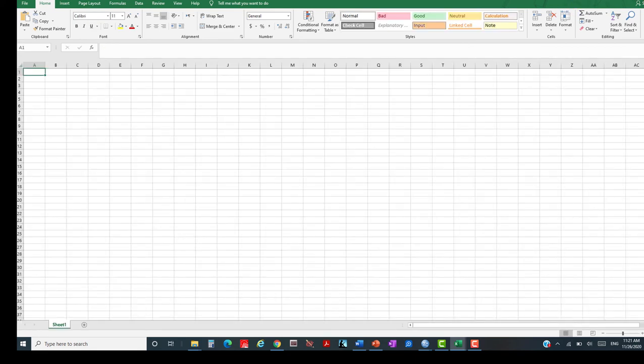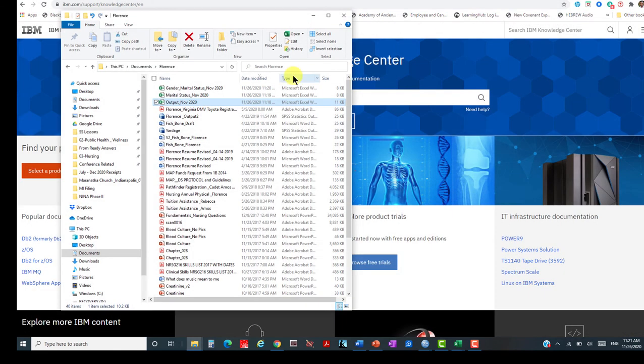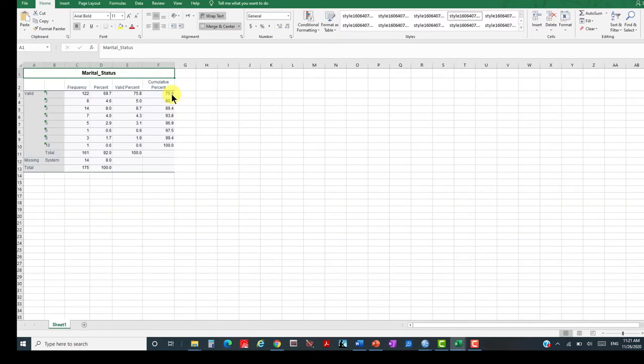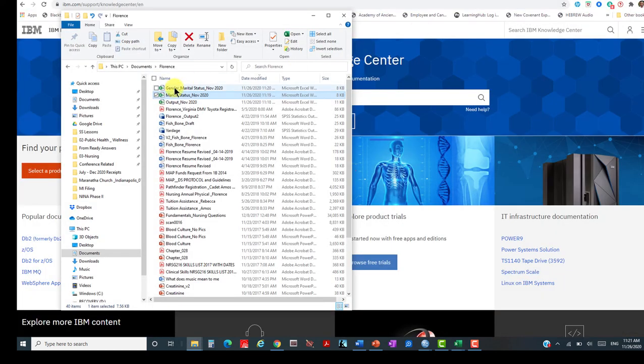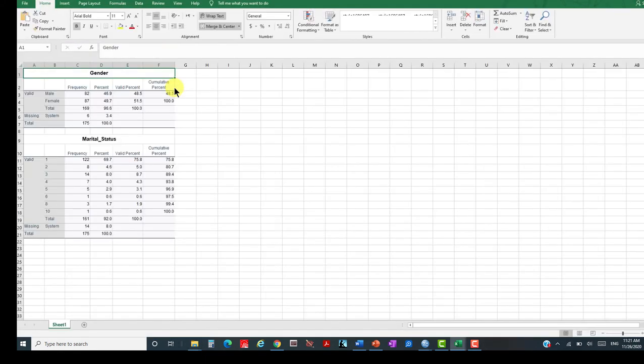The second export I wanted was only marital status. If you click on it, it opens marital status for you. This is the only table I selected to export. And you can see the other one as well, where I selected gender and marital status together and dropped all the others. Here we go, gender and marital status.